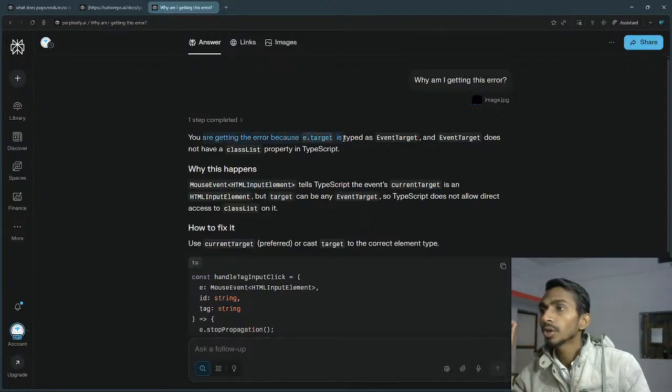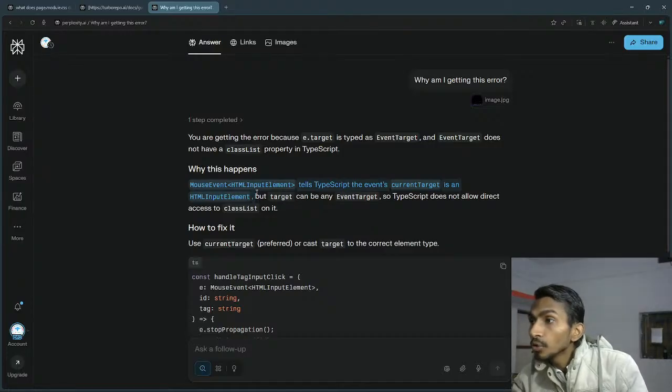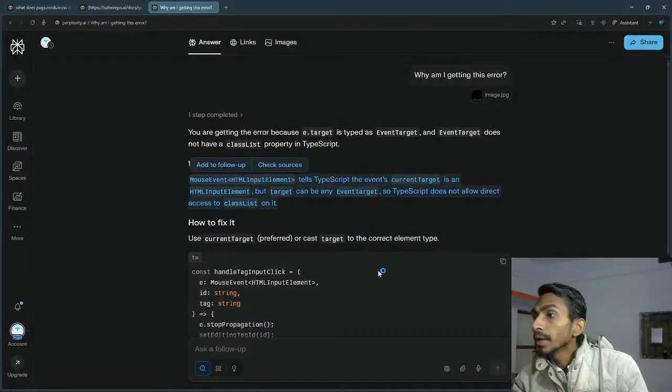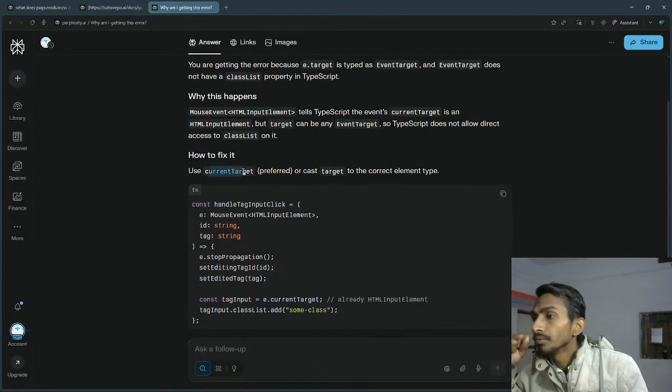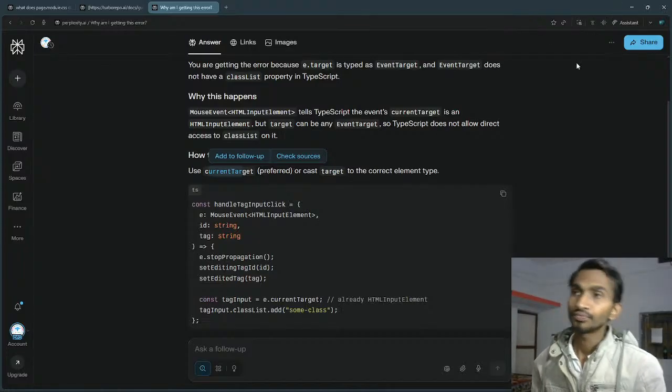You are getting this because e.target is typed as event target, and event target does not have class list. Okay, so what can I do? Mouse event HTML tells TypeScript current target is an input element, but target can be event target, so TypeScript does not allow a direct access to the class list on it. Okay, so what can I do? Already HTML input element, that's right. How to fix it? Current target. Okay, event.currentTarget. Sorry, that was the problem.